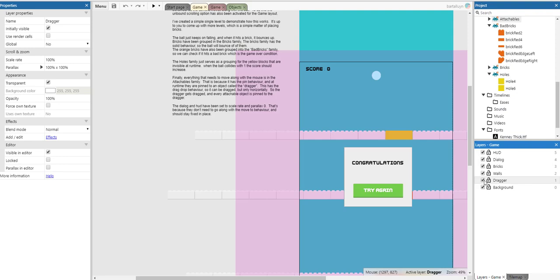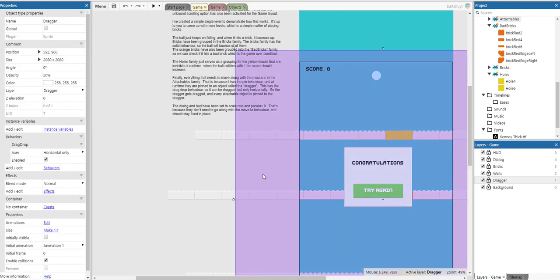And the dragger is hidden right now. Let me show you here. This is a simple sprite, but we've added the drag drop behavior. So we can drag and drop this sprite to the left and to the right, and because every attachable is attached to that dragger, it goes along left and right with it. And that's it.